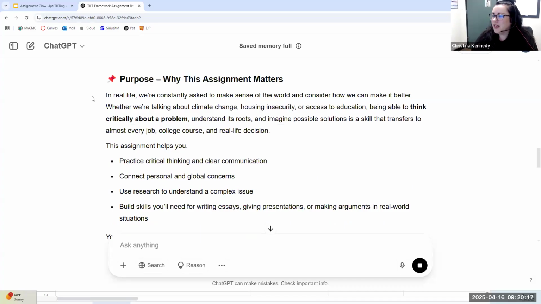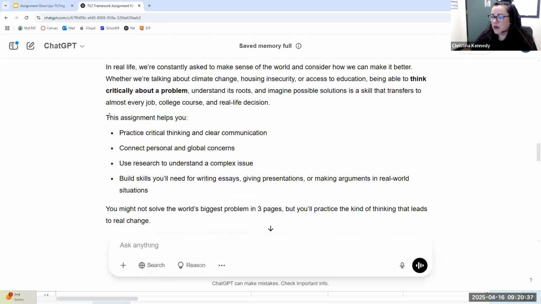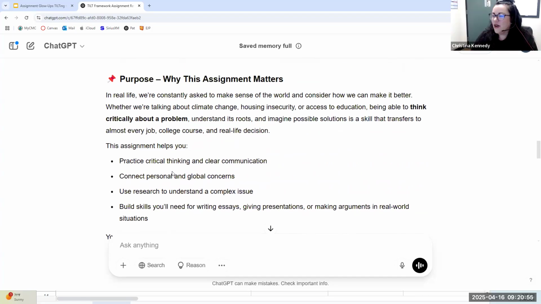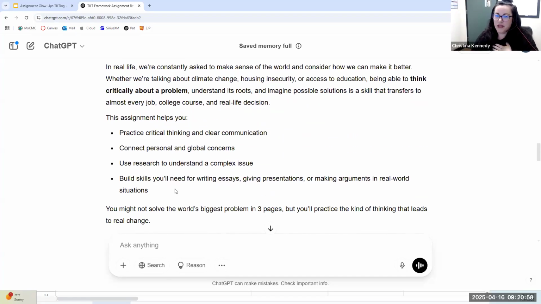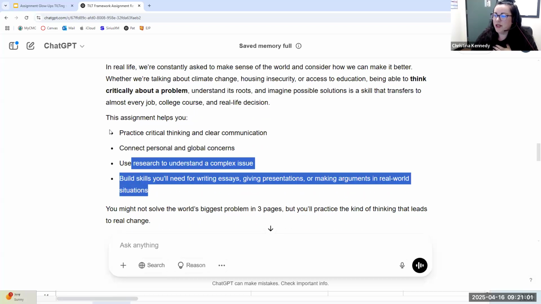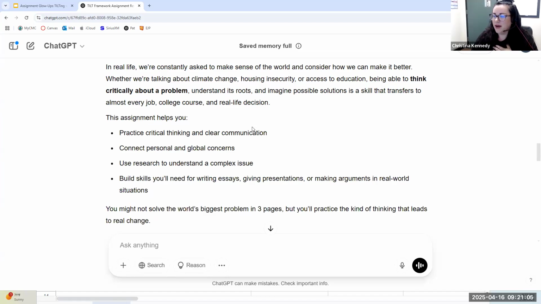Okay. In real life, you're constantly asked to make sense of the world and consider how we can make it better. Whether we're talking about climate change, housing insecurity, or access to education, being able to think critically about a problem, understand its roots, and imagine possible solutions is a skill that transfers to almost every job, college course, and real life decision. Cool. So this assignment helps you do all these bulleted things. You might not solve the world's biggest problem in 3 pages, but you'll practice the kind of thinking that leads to real change. Did it just make a joke? Maybe. I feel like it just made a joke. Yeah, it made a joke. So I love this. Usually, personally speaking, I like my purpose to be a little shorter. So what I'll probably do is get rid of this and then just move this sentence up here, and I would keep that.